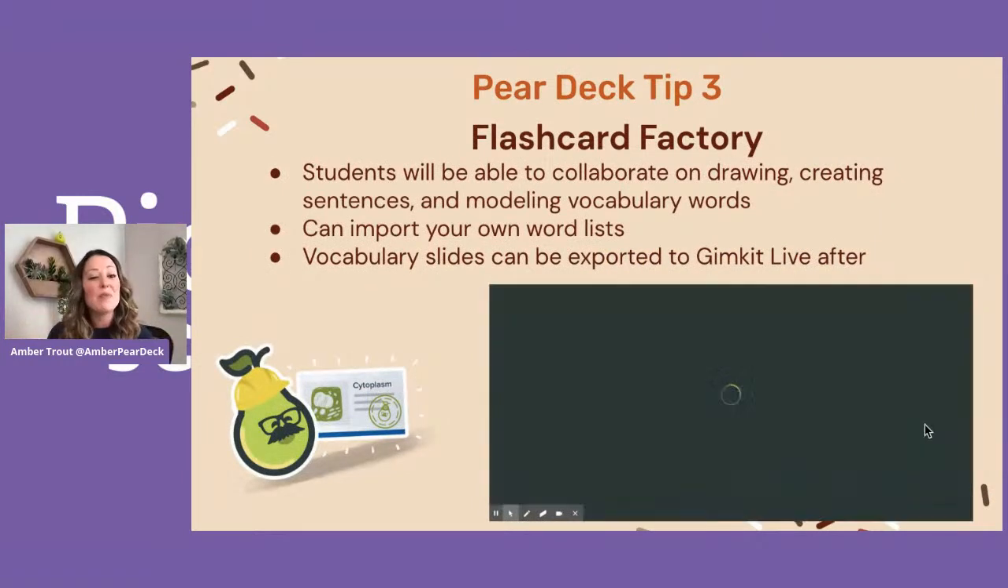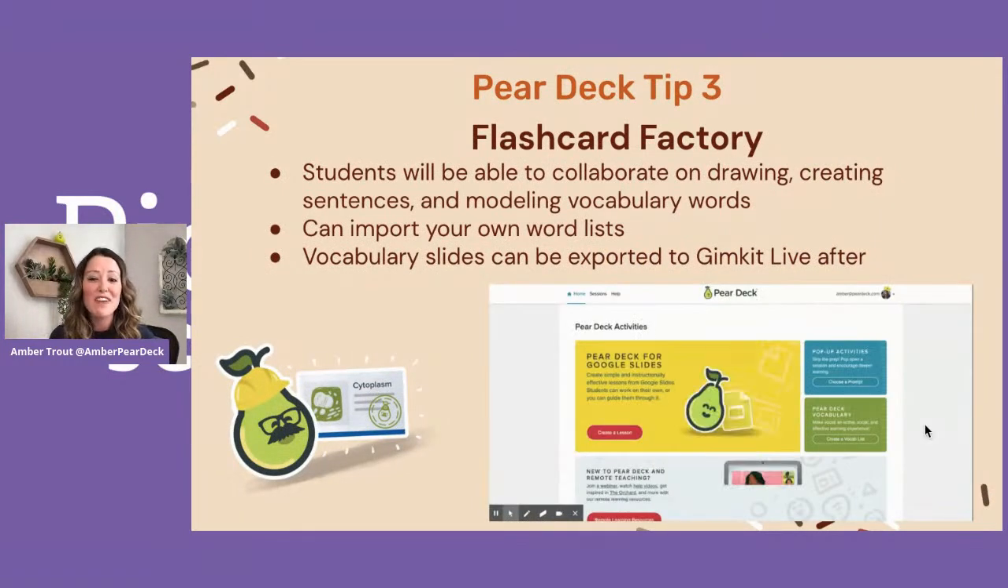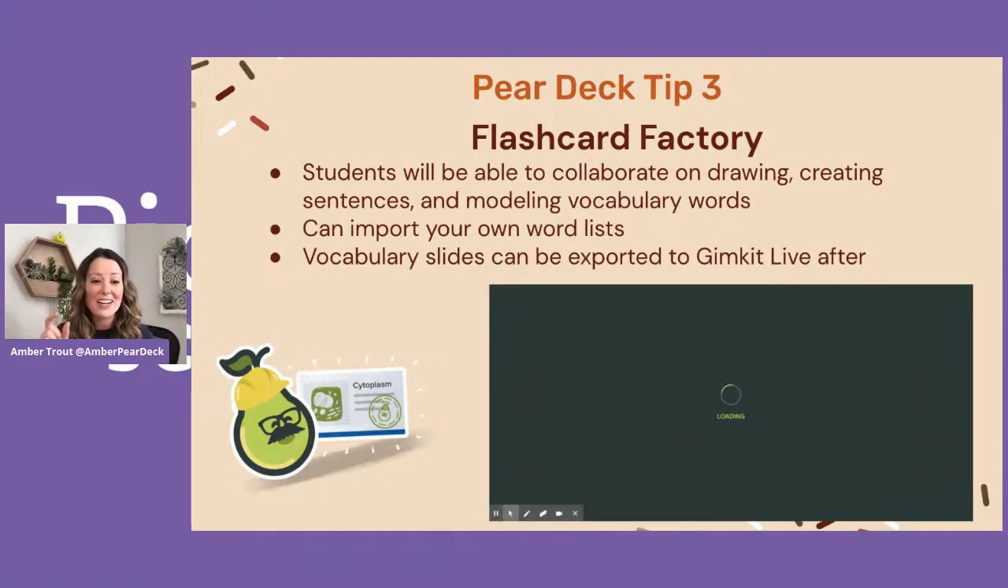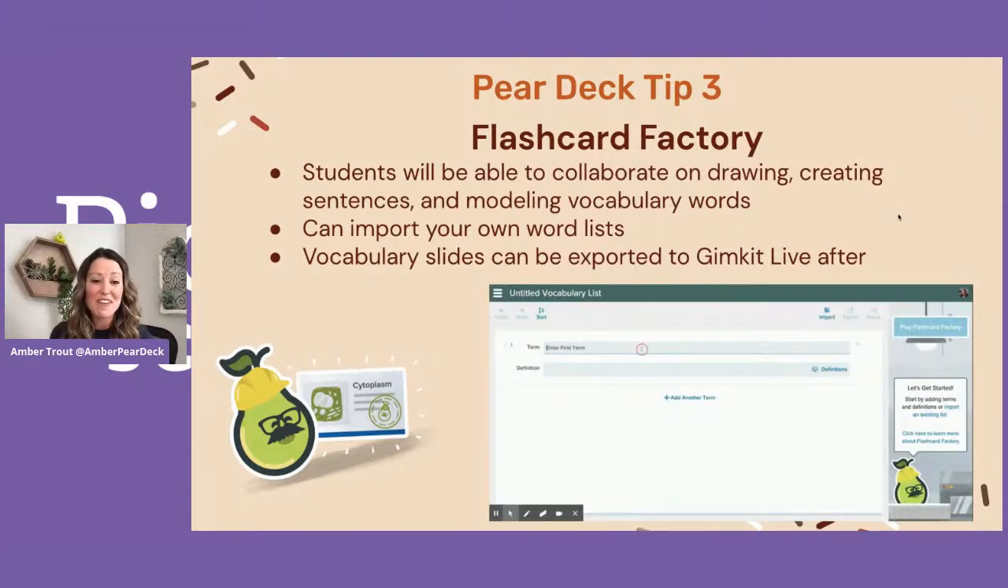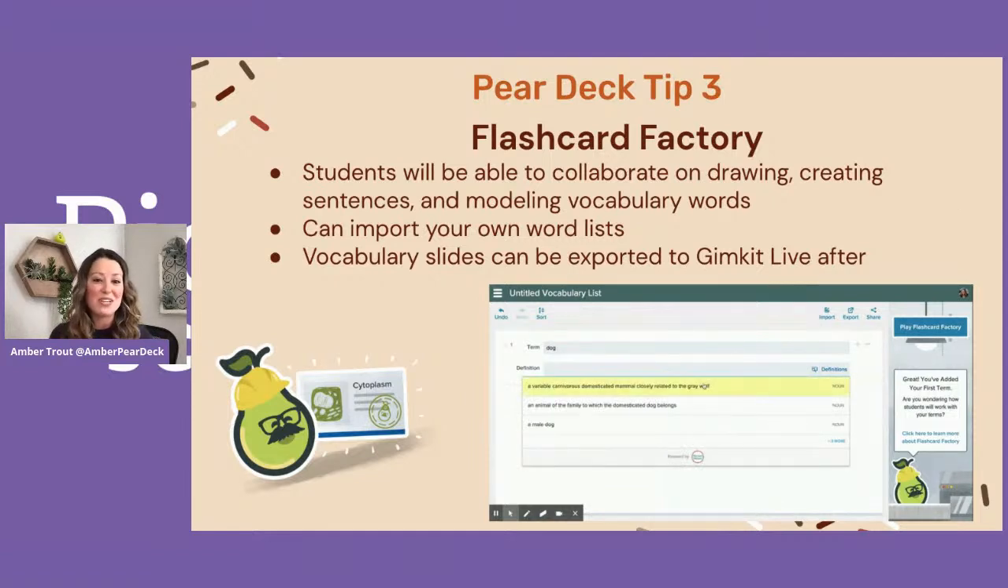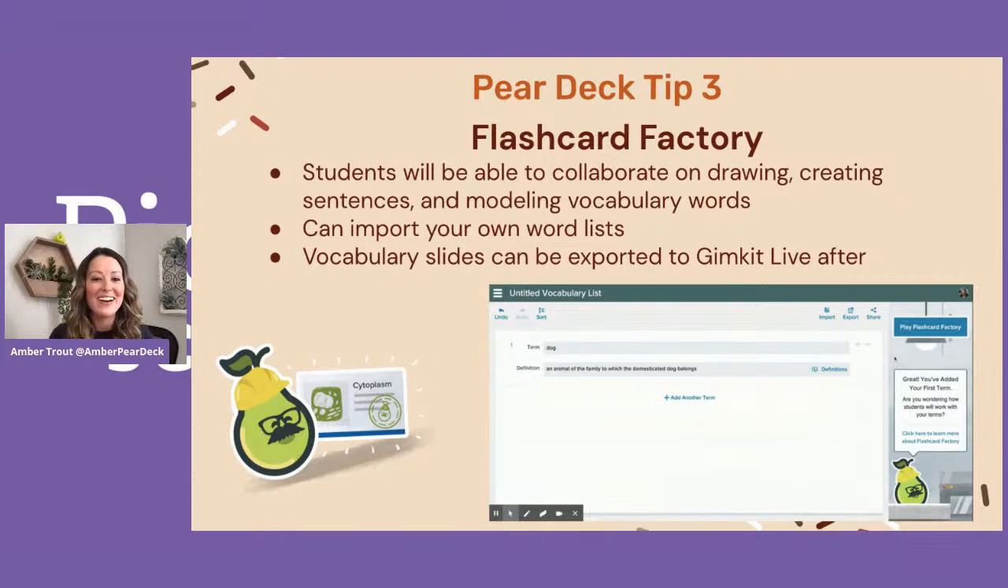This is one that a lot of people don't know we have. It's called Flashcard Factory. It's a great way for students to collaborate on drawing, creating sentences, and modeling vocabulary words. It is available if you go to peardeck.com, and then in your dashboard, you'll see that you have Flashcard Factory. You can import your own word list, which is really great to save you time. We have a Webster's Dictionary button, so they can just click there and go. And they can also be exported to GimKit Live after. Slide.